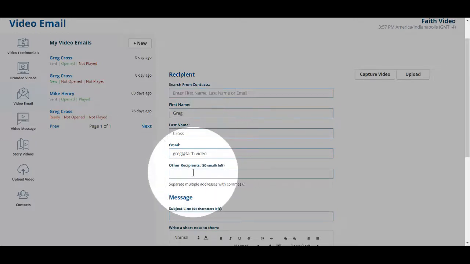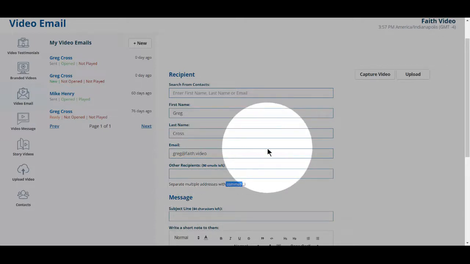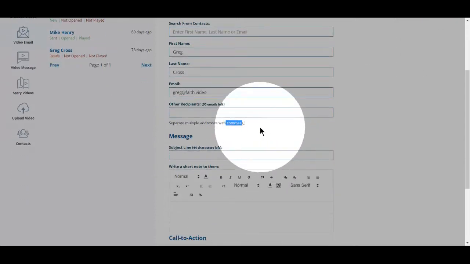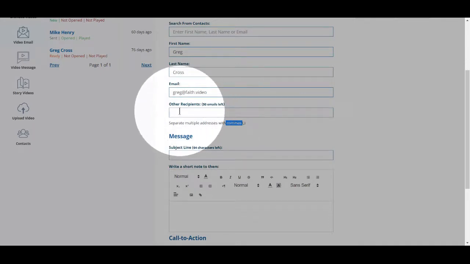Now, you also have the ability to send up to 50 additional recipients or 50 additional emails. And you simply do that by typing in the email addresses, up to 50, and separating them with commas. So what this does is that when you put in additional addresses, up to 50, it acts as kind of like a blind carbon copy.